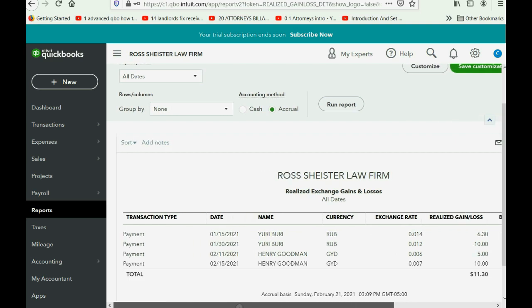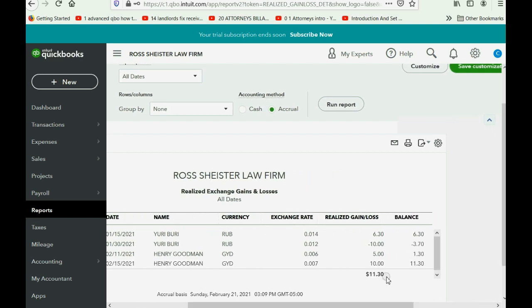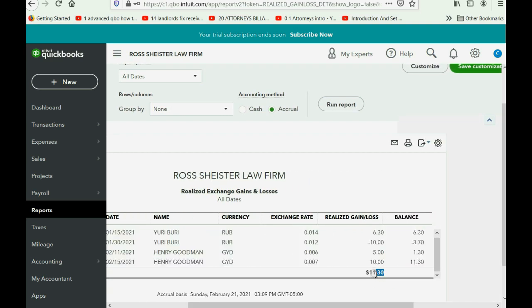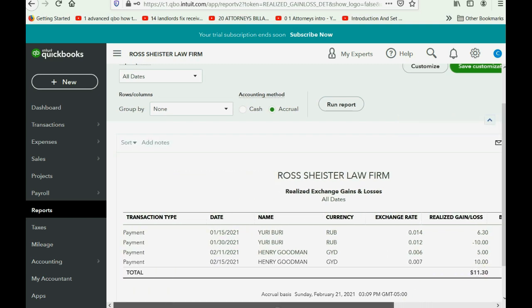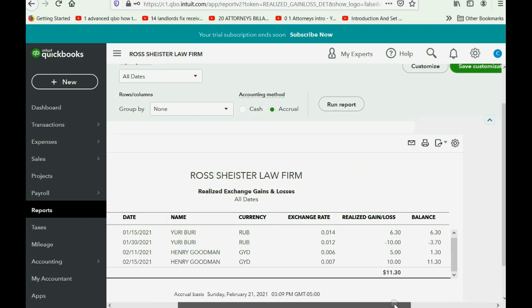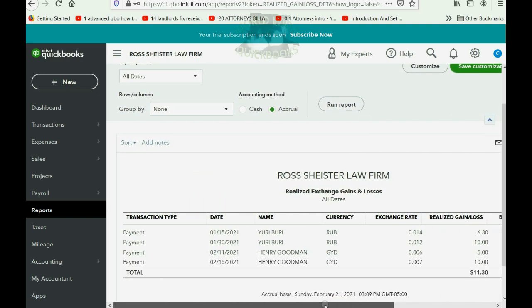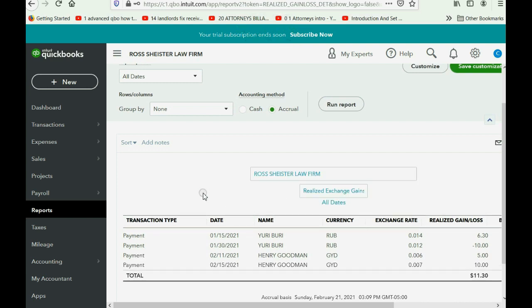and it will not show you the journal entries. And that explains why the total here is not the same as the total in the account that shows exchange gains or losses. So this is a little bit different from the QuickBooks desktop version. The QuickBooks desktop version would have this report, including the other two journal entries that you saw a moment ago.